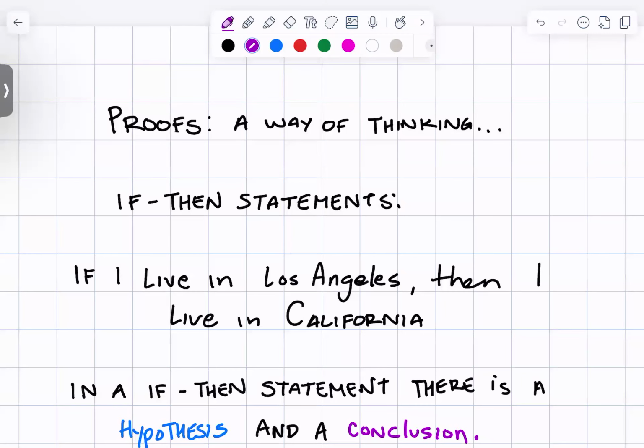Hey, welcome everybody. This is the start of our geometry section, and we are gonna go through this geometry section and talk about proofs while talking about the concepts of geometry. So this is your first lesson on that, and it's if-then statements. Okay, so it's just the first little example of an if-then statement.